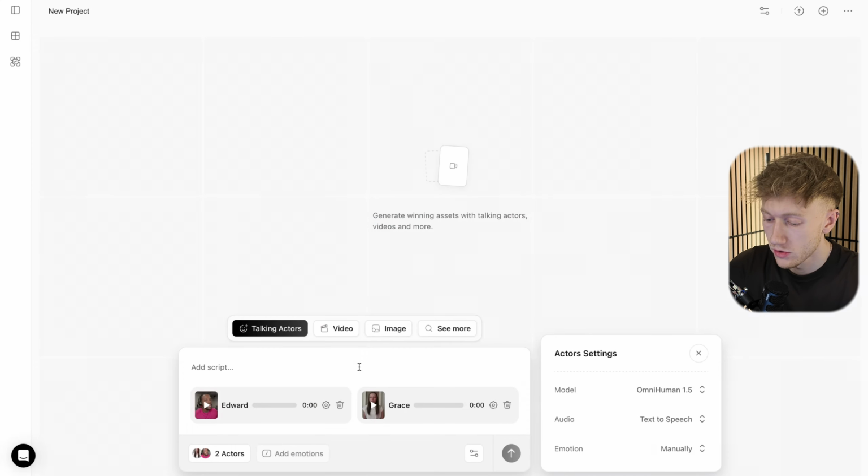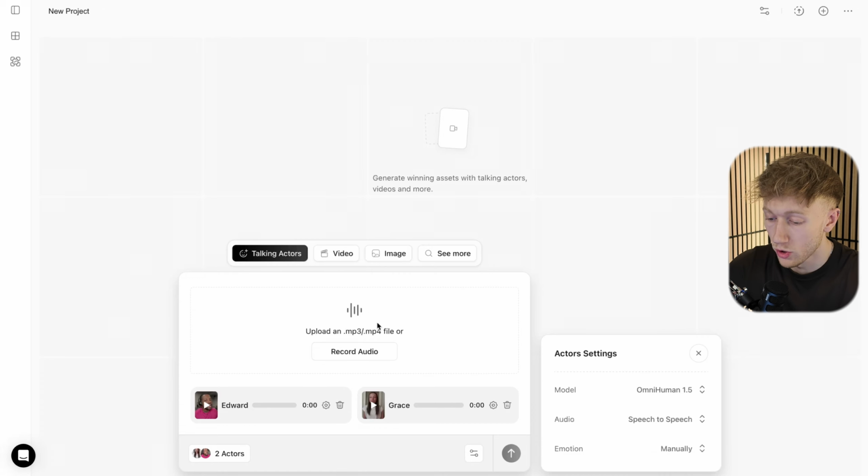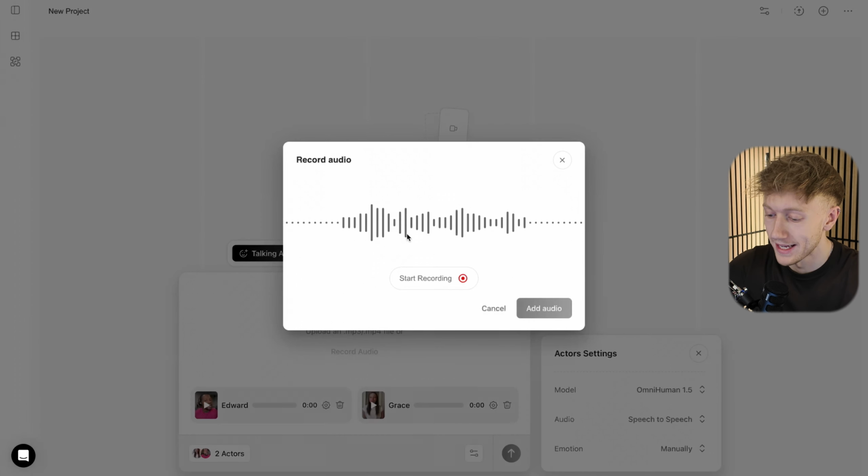Once you've added your actors, one really useful feature you'll see is speech to speech. This allows you to record yourself reading the script with the exact intonation you want, and the AI will mimic your voice pattern for whatever actor you pick. It's a really great way to get a natural flow into your ads. And this is a huge benefit because if your ad doesn't sound natural, people will tune out immediately.